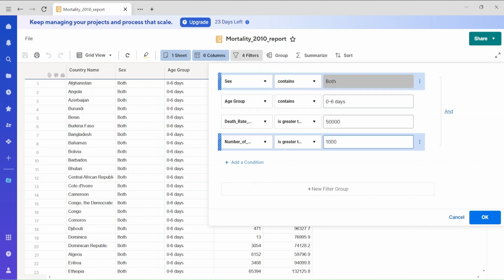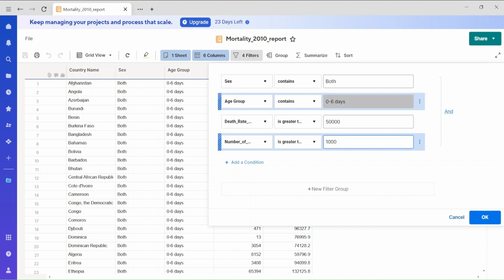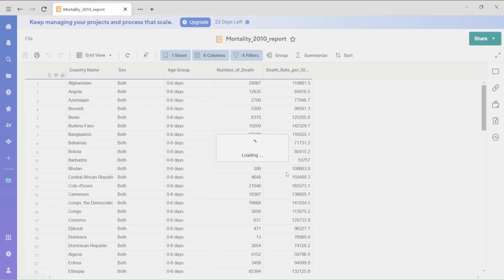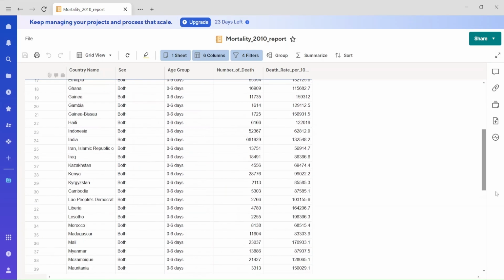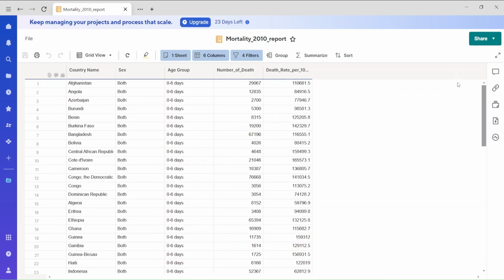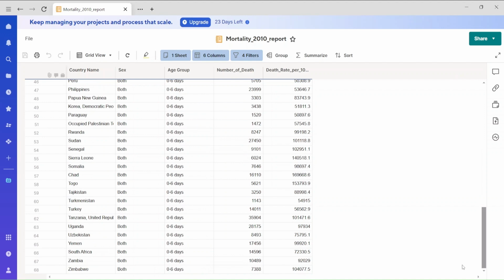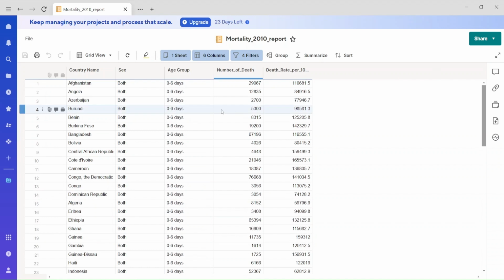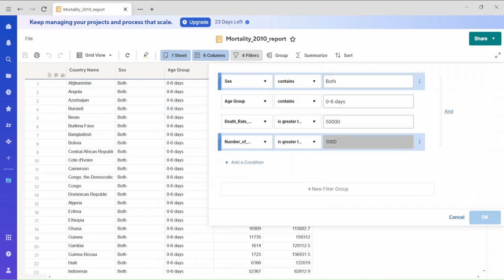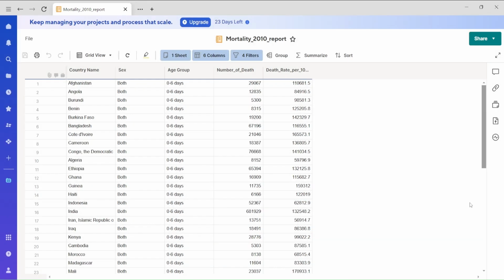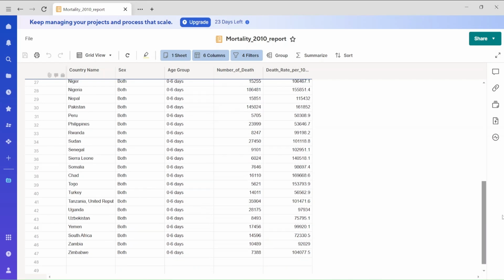Okay, so let's review the conditions here. The sex has to be both, age group from 0 to 6. You can have different filtering criteria, right? So for my case, all these four need to be true, and then you can have the data in this table. So you see, from 11,700 something, we have only 68 entries right now. Okay, and if I raise the threshold a bit right here, let's say 5,000, we're going to have 47 countries.